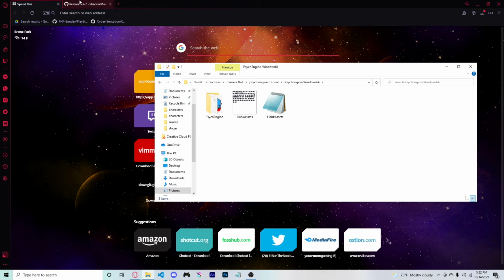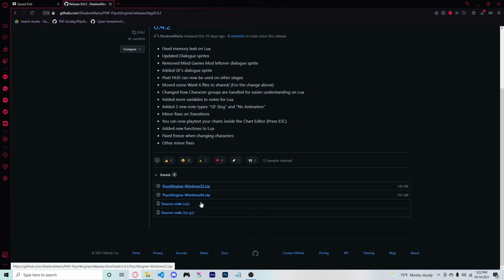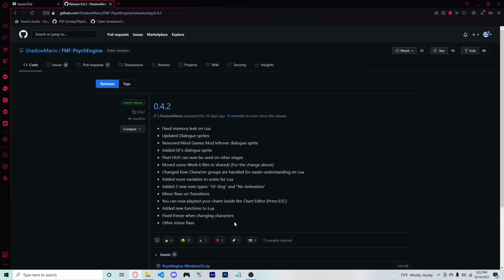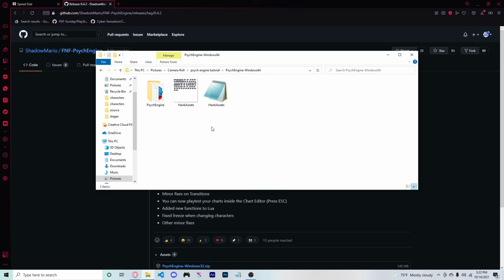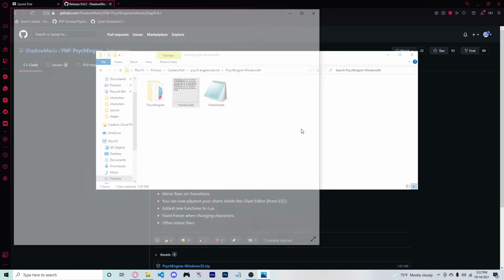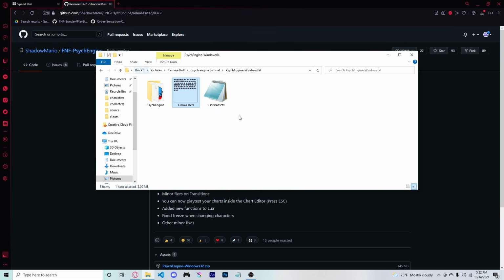So just download the game from the GitHub. You could use the release build, source code works too. It's still the same process when you build the game, but it doesn't really matter. Adding characters isn't hard coded, so it's super easy. You're gonna want your characters, so I'm gonna be using Hank as an example.